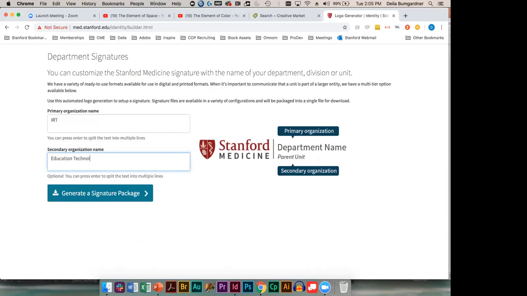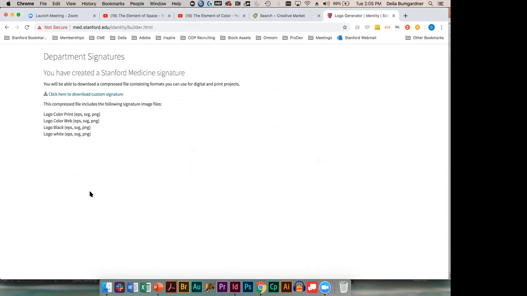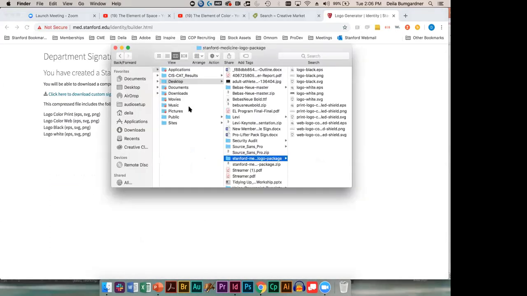So you could put your organization, your department name, and your unit name in here, and it'll generate a signature package that has all these downloadable things for you. If you ever have to make graphics or anything, I recommend keeping them in folders that you can find pretty easily, so that you don't have to copy and paste the graphics from the website or anything like that. You just have your own package.